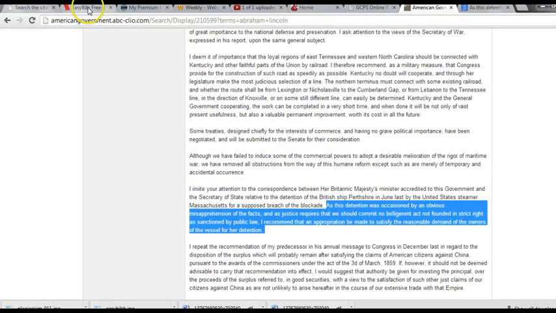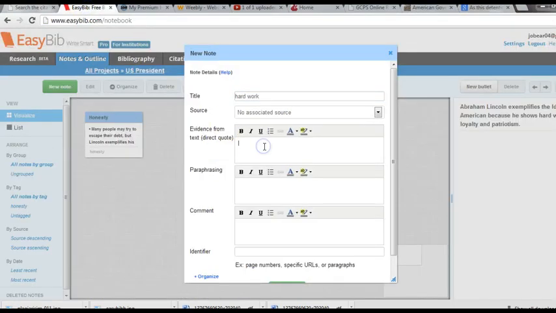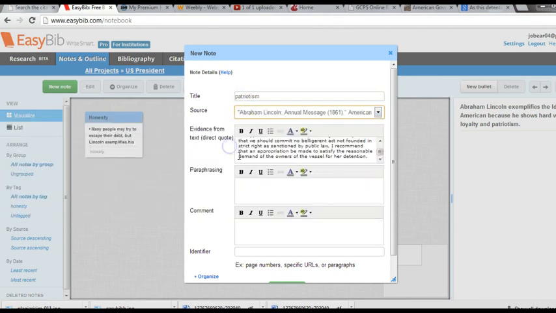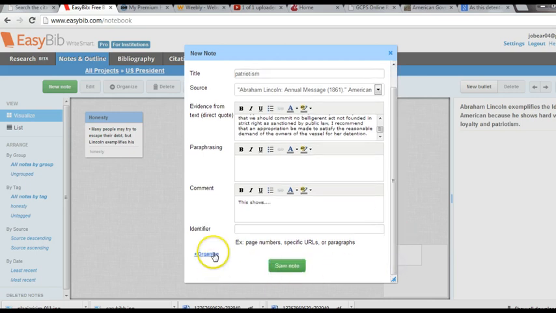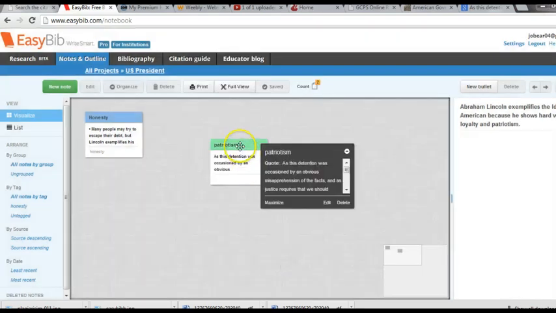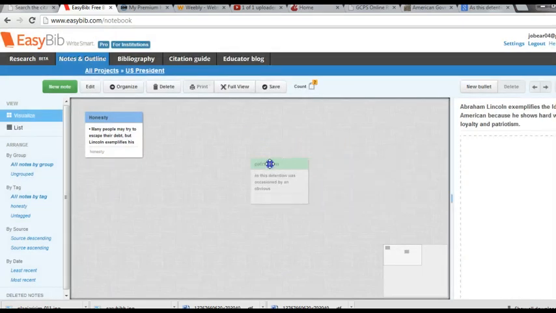And then once I've copied it, I can go back to Easybib, and I can paste it right in here, and I'm going to change this to patriotism. And then I make sure that I choose the source that it came from, and then I don't have to paraphrase because I've done a direct quote, and then I do my commentary. This shows, this reveals, I write a sentence from me, and then I organize if I want to, and I give it a different color if I'd like, and then there is another note, okay?